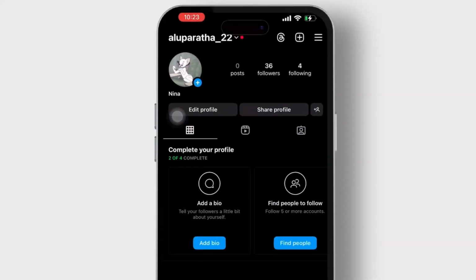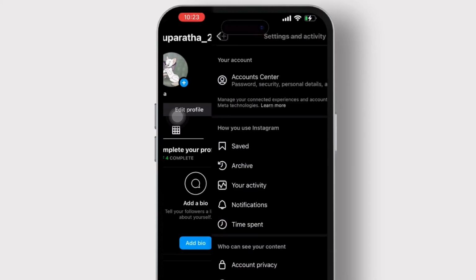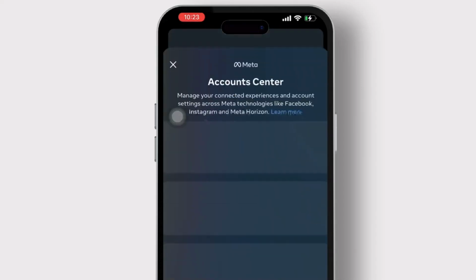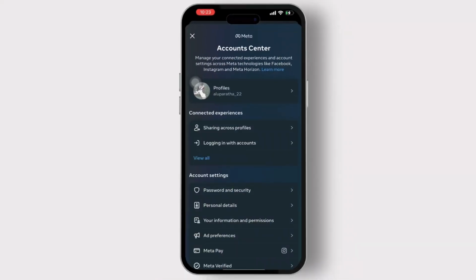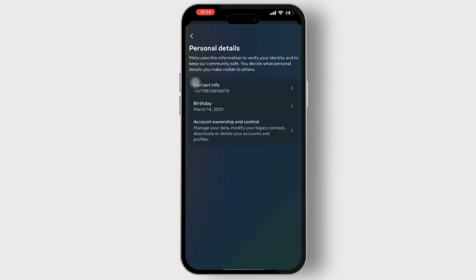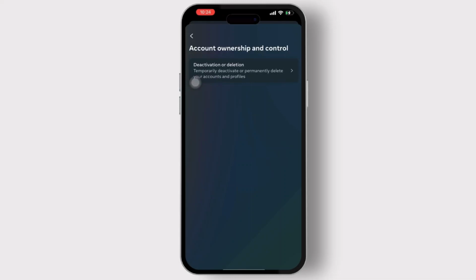Then tap on the three horizontal lines in the top right corner to open the menu. From the menu, simply tap on the Account Center. And in the Account Center, scroll down and tap on Personal Details. Then tap on Account Ownership and Control. After that, follow with Deactivation or Deletion.